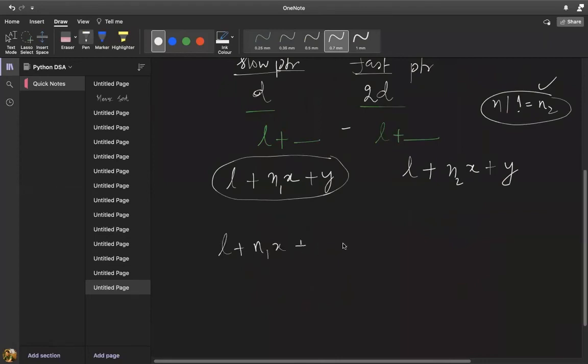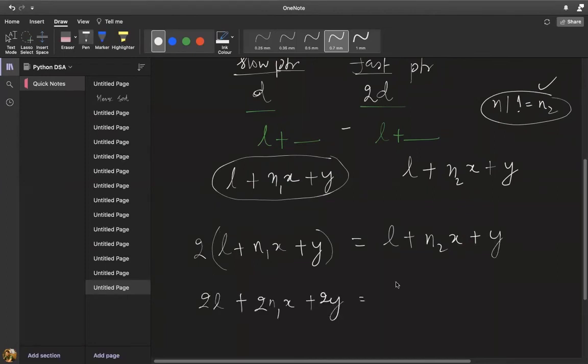Okay. So now we know that this distance equals this distance, because the distance traveled by the fast pointer will be equal to twice the distance traveled by the slow pointer. So we can write twice the distance of small d equals the distance by the fastest one. This is also critical. So what we'll do is take 2L plus 2N1x plus 2Y equals L plus N2x plus Y.